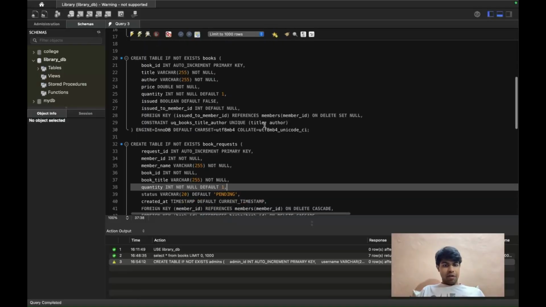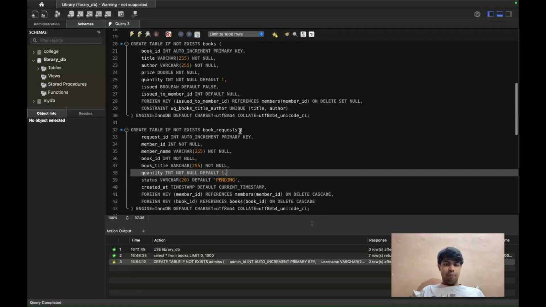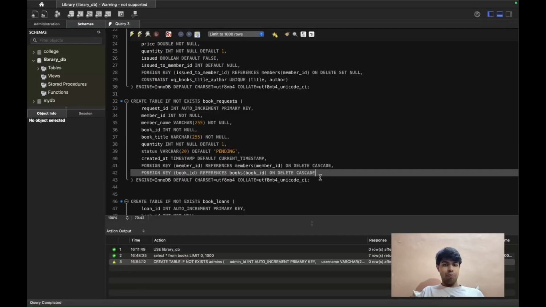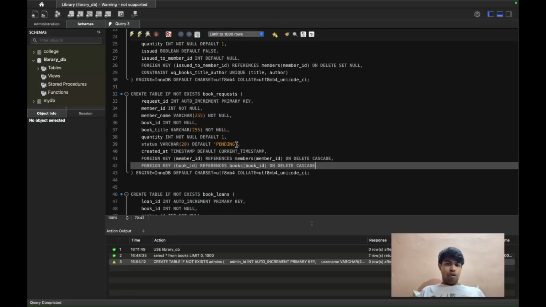The fourth table is of book request. When members put in a request, this table comes into the picture, with request ID, member names, and book ID. It will accept the book request from the members' side, and the request will be accepted by the admin if there is a quantity of books available.